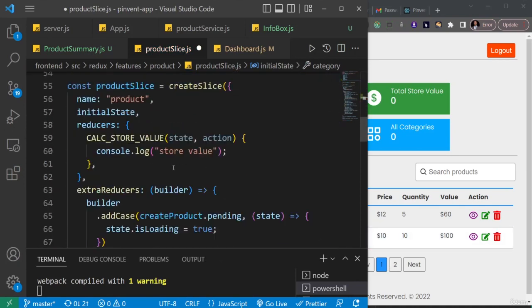So now let's come to this place here, just scroll down to the actions. Remember, before we've already created this action, we named it calculate store value. This is where we'll calculate the total store value. So how are we going to do that? Well, let me remove this console.log first. For us to calculate the total store value, we'll need to have access to the products array.